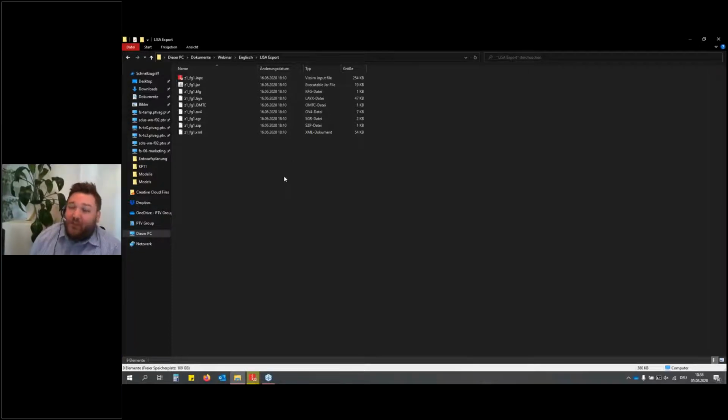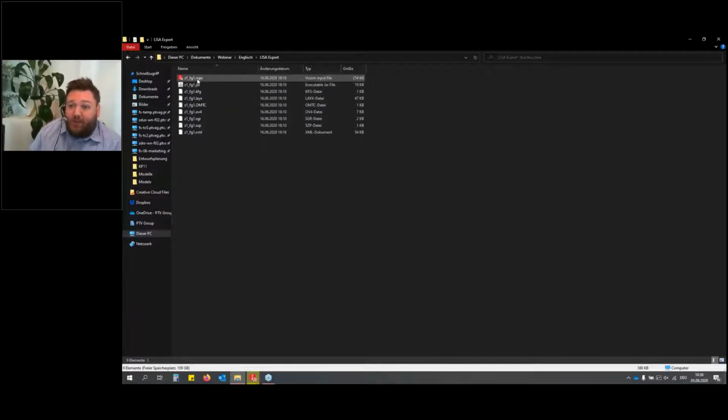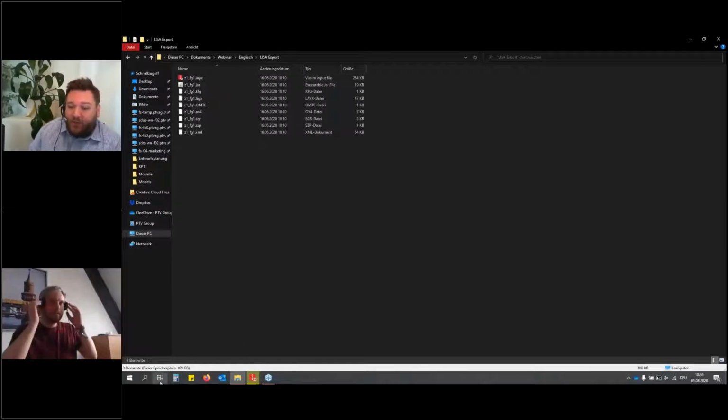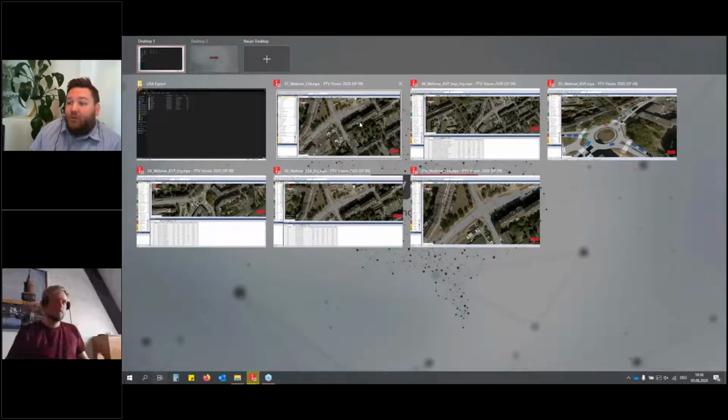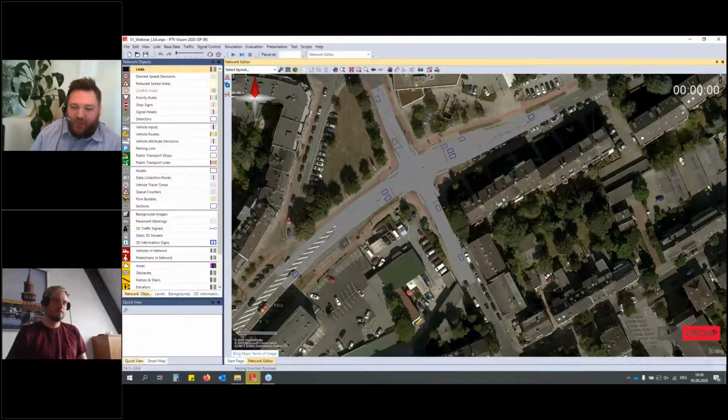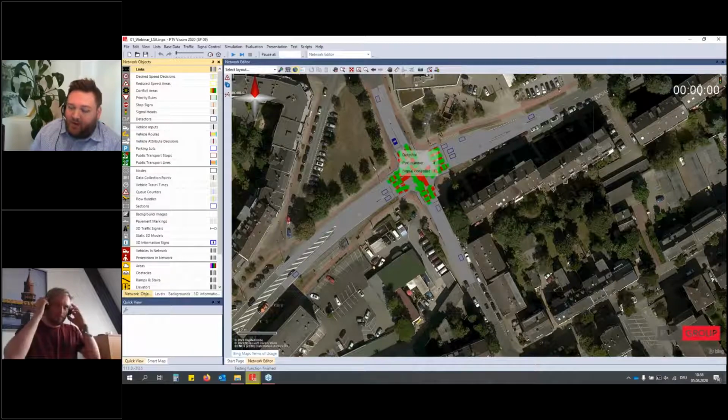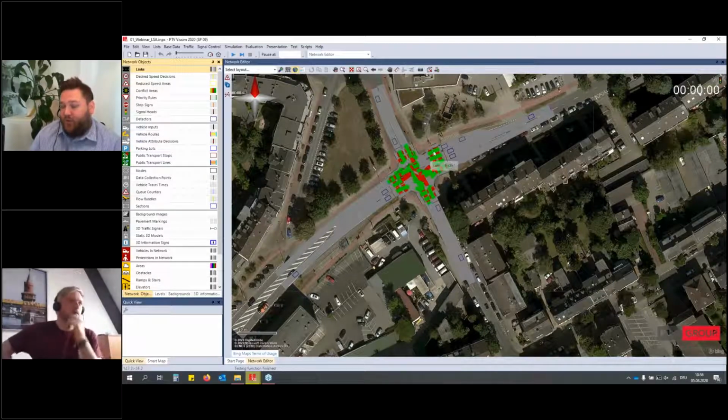So after the LISA export is done, we receive a bunch of files that contain our program signal control and the INPX file that contains the simulation model. We can now open the simulation model by double-clicking on the INPX file and should receive a window that looks similar to this one here. In the network editor, we can now see that the junction is already fully modeled. We have the links, the connectors, and the conflict areas are also modeled to set the right priority rules for the traffic flow.